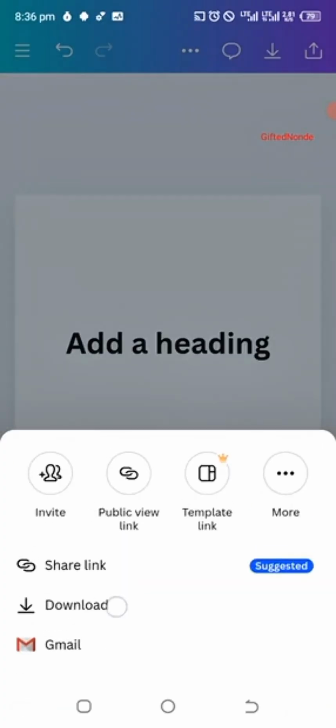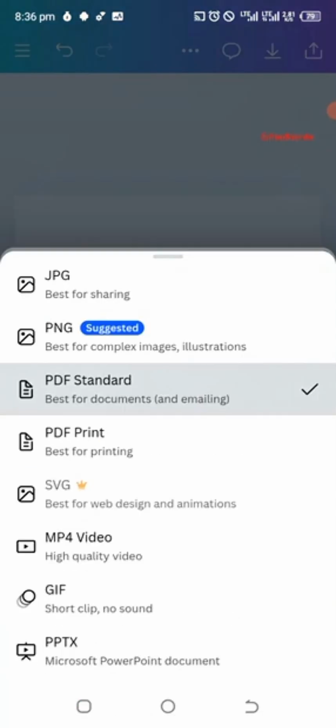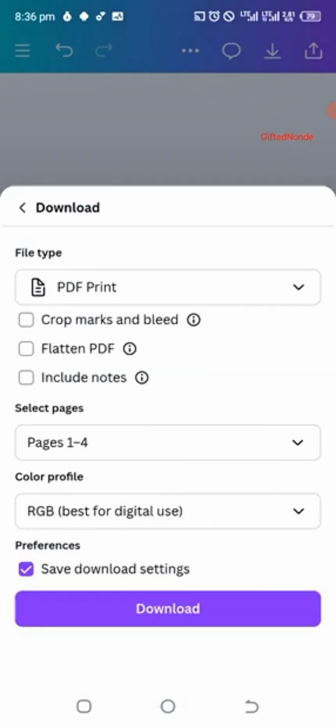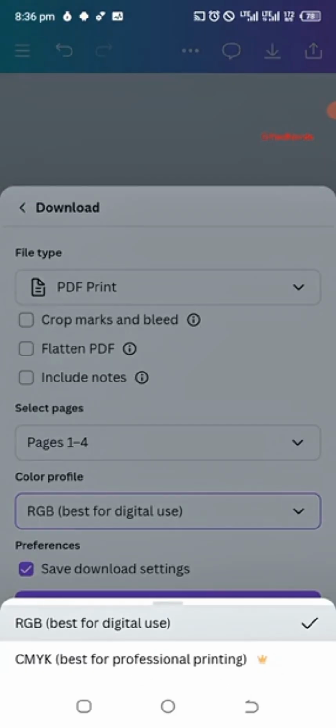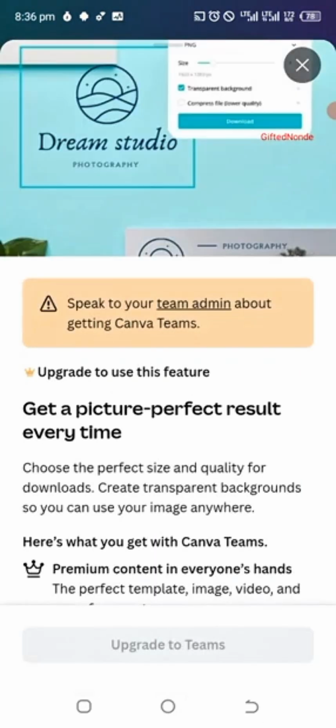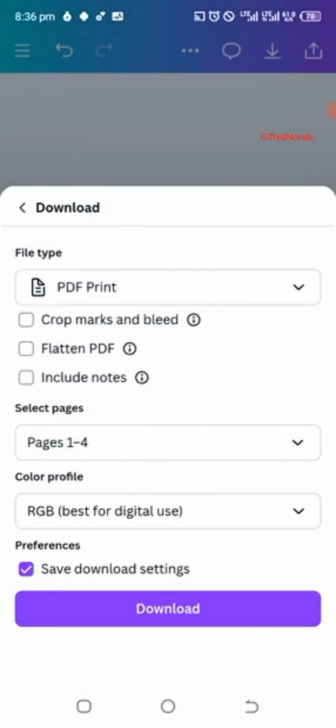I think PDF for print. So PDF for print is for when you want to print the design. The color profile must be CMYK, but if I click CMYK here, it's going to show me that it's for premium users. So if you want to export for print, it's going to show that it's for premium users. It depends on the type of design that you want to print, but some of them can even work when you have exported with RGB. So RGB is for social media.